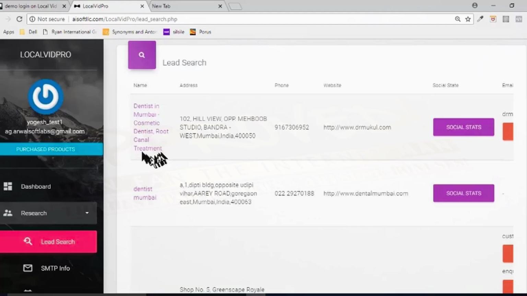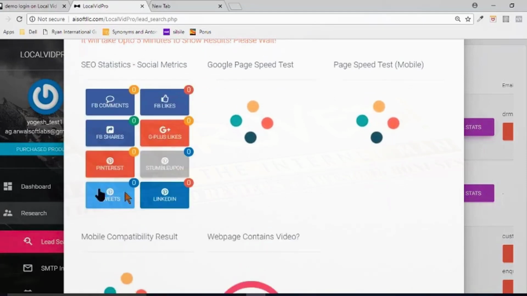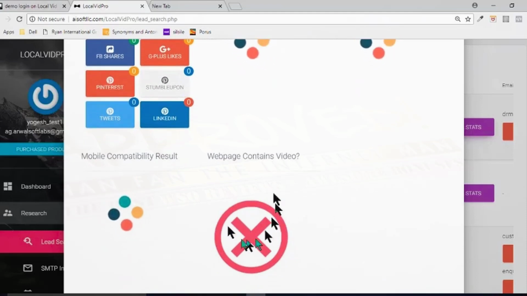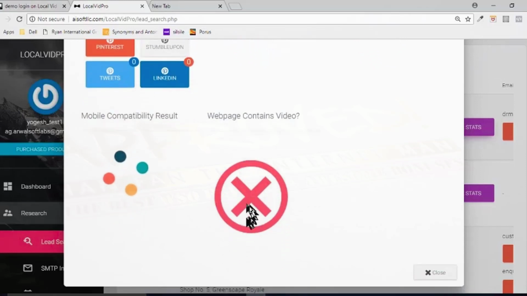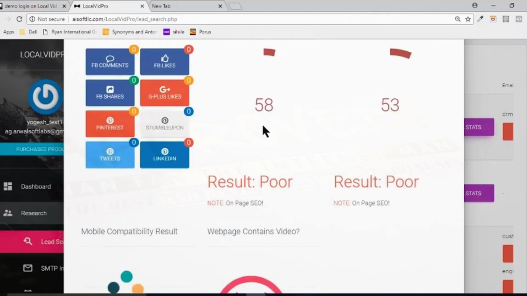Okay, so here we are. I got all the information for dentist in Mumbai. I get the address, their contact number, their website, and of course I can go one step ahead and see what's going on here. Look at this, this is magical. I get to know their social shares. I get to know whether they have a video. So this is a best client for us, they don't have a video on the web page, so I have just created and ranked one for them, so I can give it to them. This is huge.